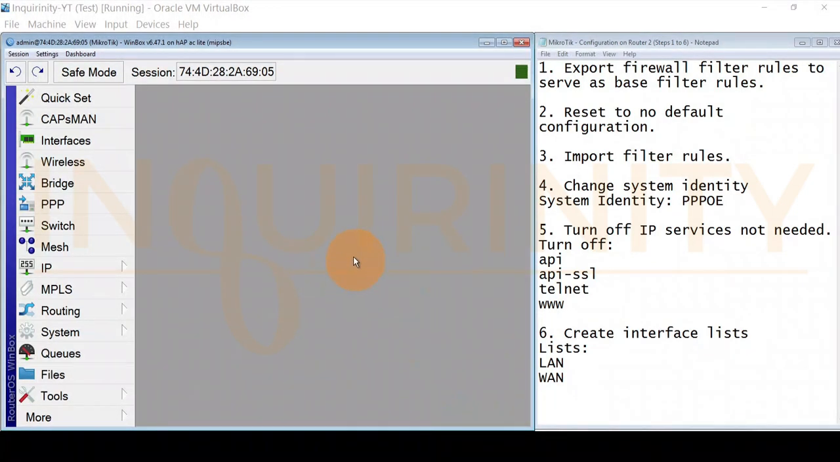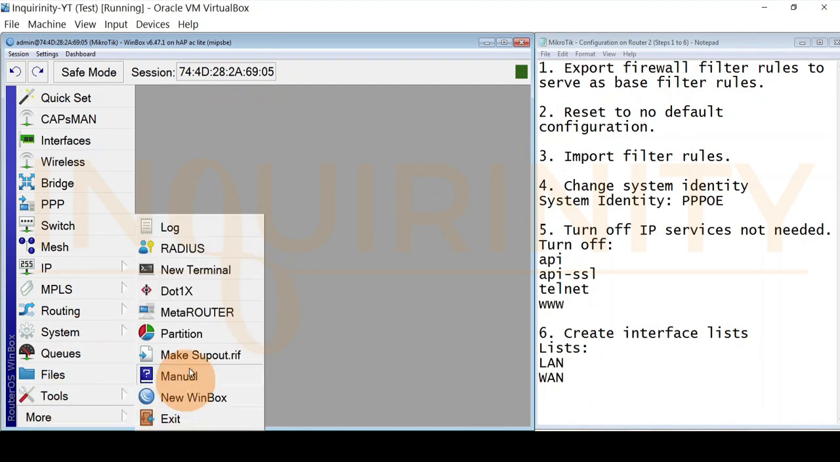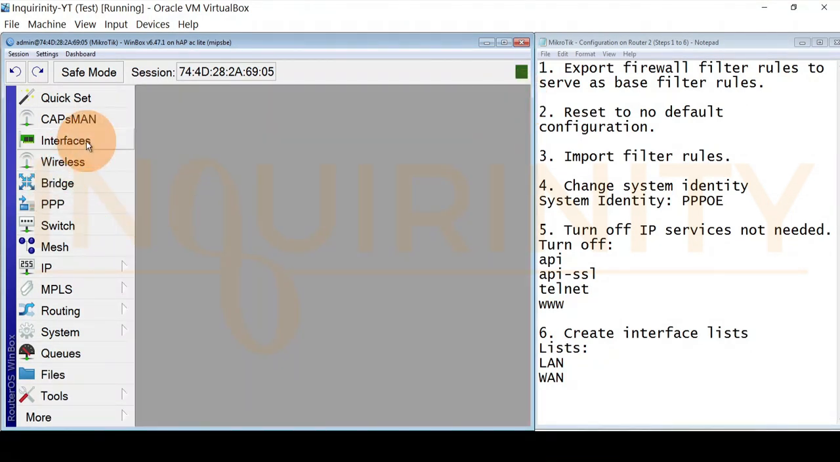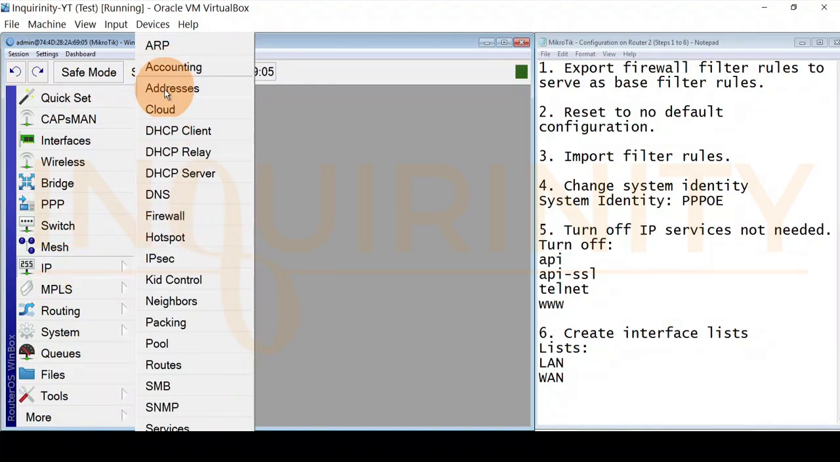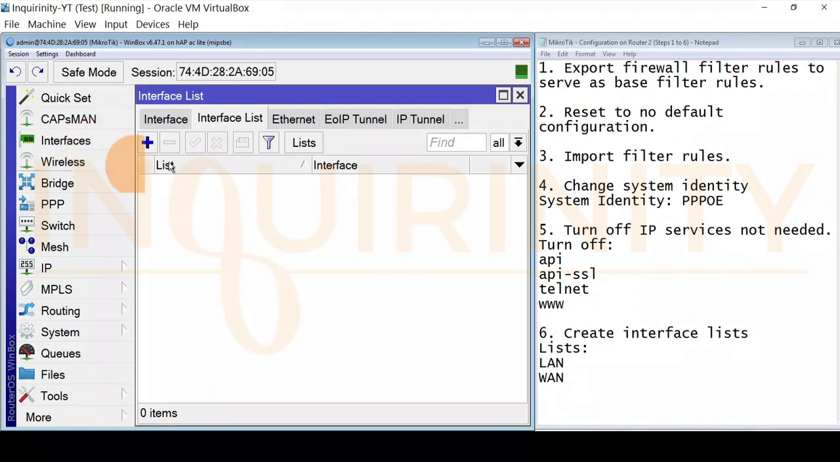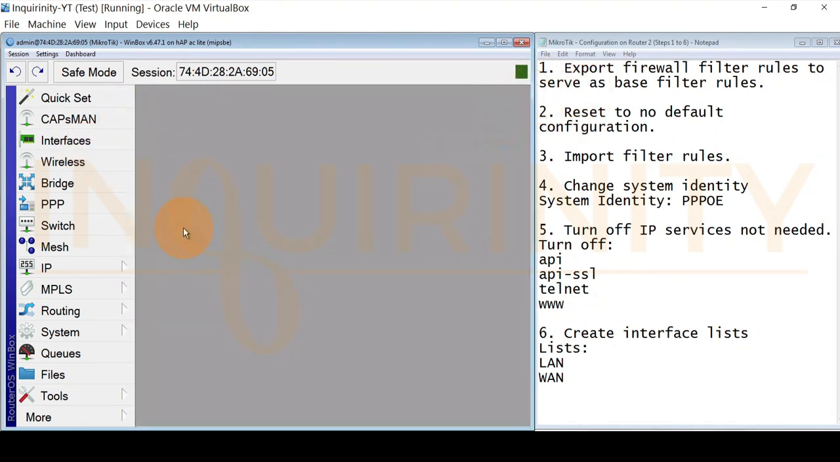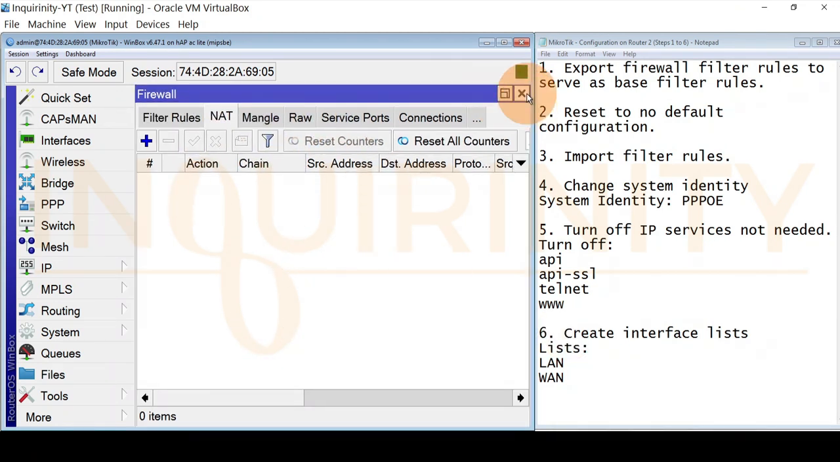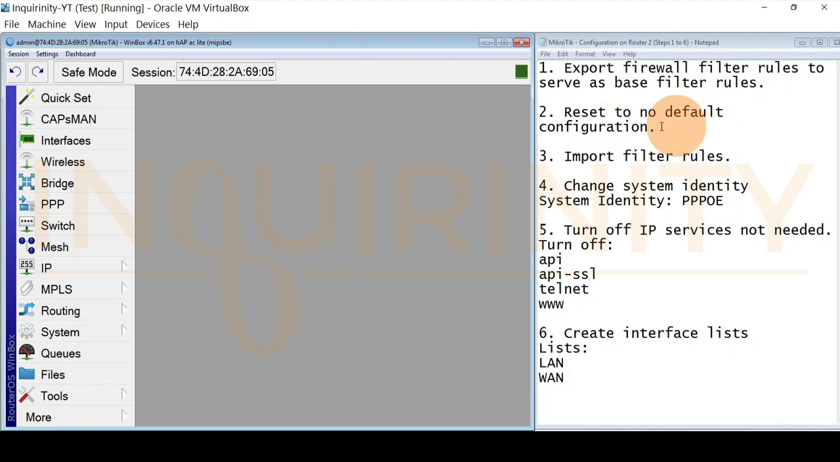So we have performed the reset to no default configuration. If we want to verify, on our logs, the router has rebooted. And if we go to the IP address, for example, there is no default IP address. On our interface list, there is no default interface list. Our IP firewall filter rules are not there. The NAT rule is not there. Therefore, this is reset to a no default configuration.